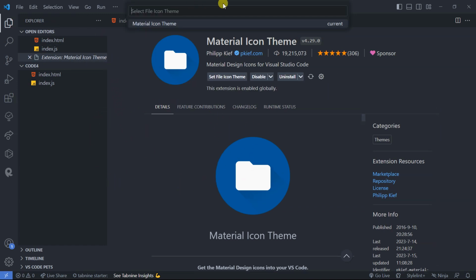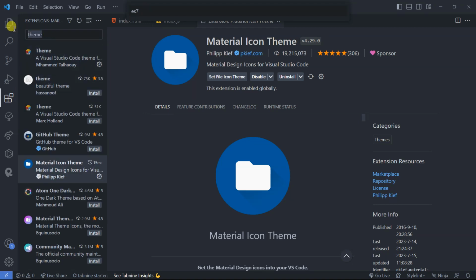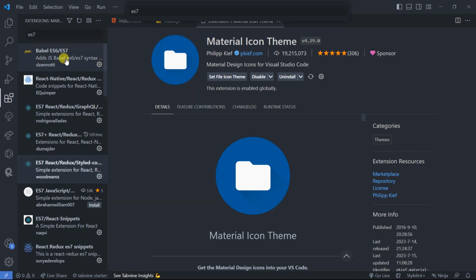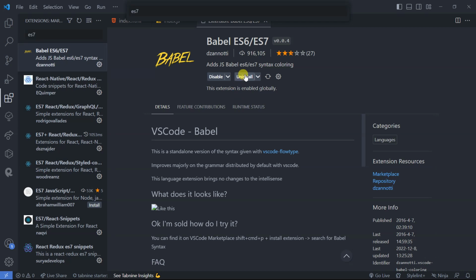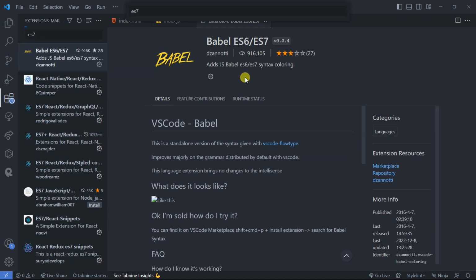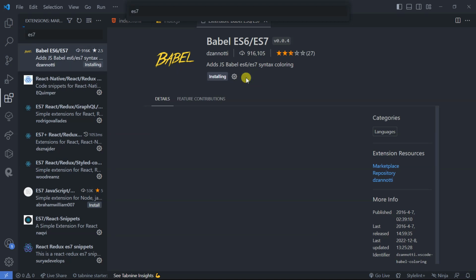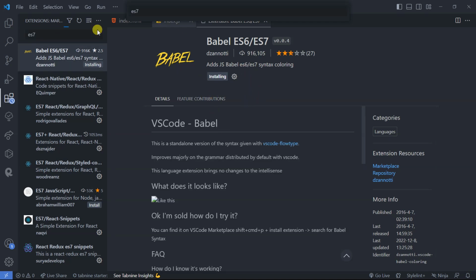Okay, next we need ES7. Not here, sorry, you go to extension always. Extension, this is where you can type what you wanted to add. So ES7 is going to help us write JavaScript syntax very easily. So assuming I'm not installing mine, when I go for that one, I can see this option here, install. So I click install, it's going to install for me.